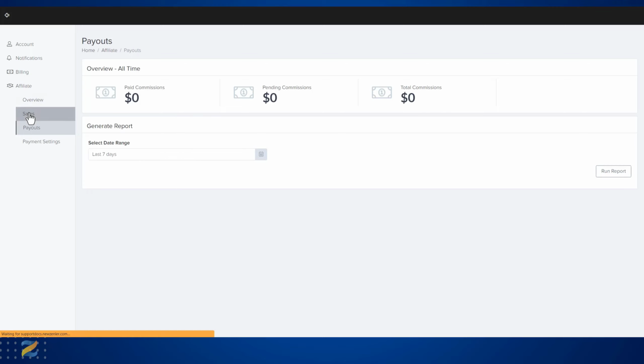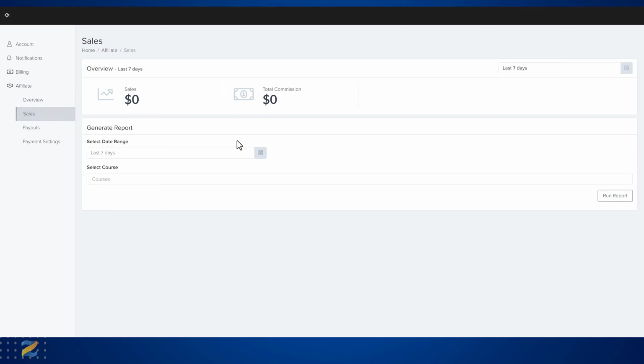Next we have sales. Inside here will show a list of the sales that they have made, and they can filter this by the courses that they have an affiliate link for. This again can be filtered by a range of dates within here, and reports can be run out from here.